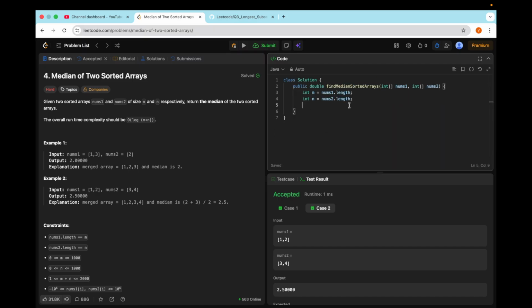So I've kept m and n, right? Now what I need to do is create a merge array again. That is, merge equals new int of size m plus n. Now I'm going to create three variables, i, j, k. Basically i and j are going to be iterators of nums1 and nums2, while k is the iterator for merge. So I'm going to create a while loop: while i is smaller than m and j is smaller than n.